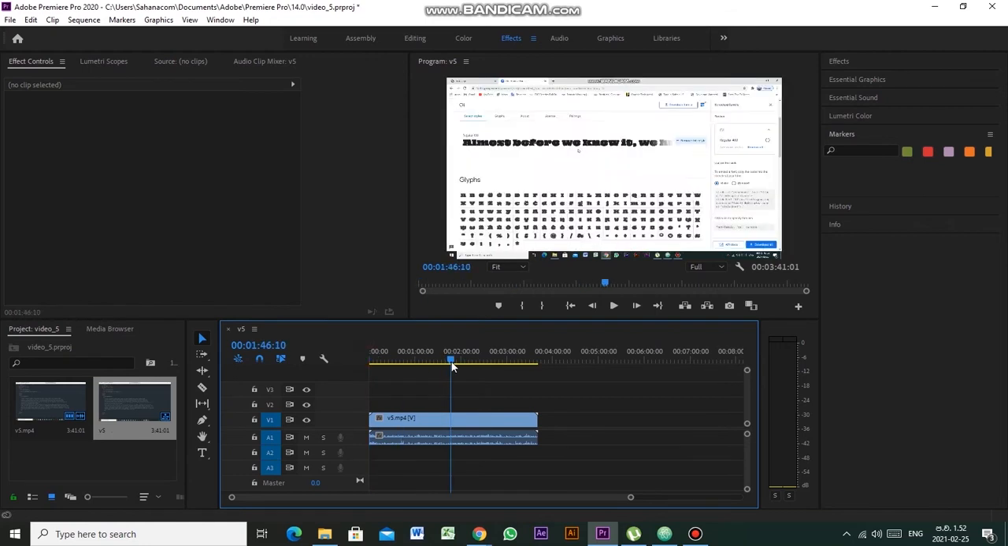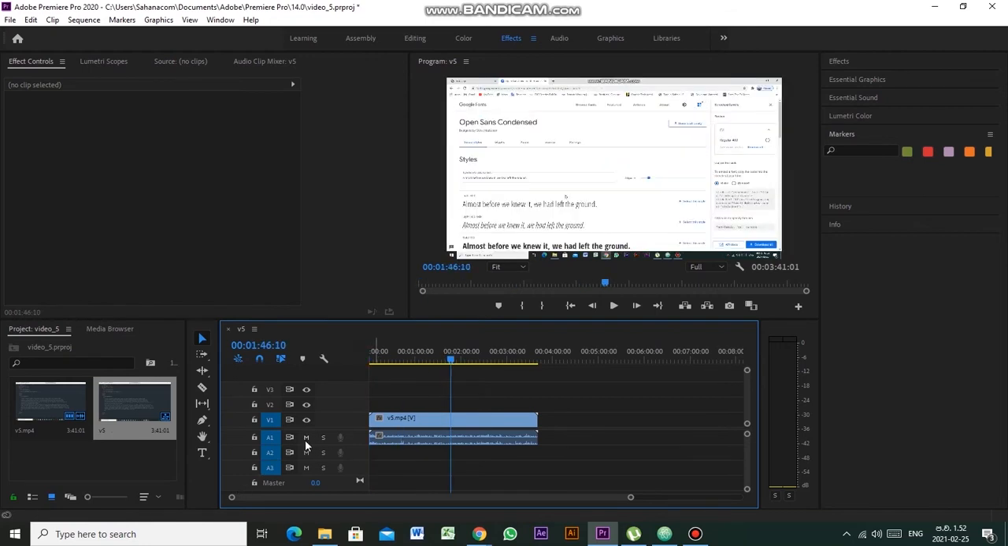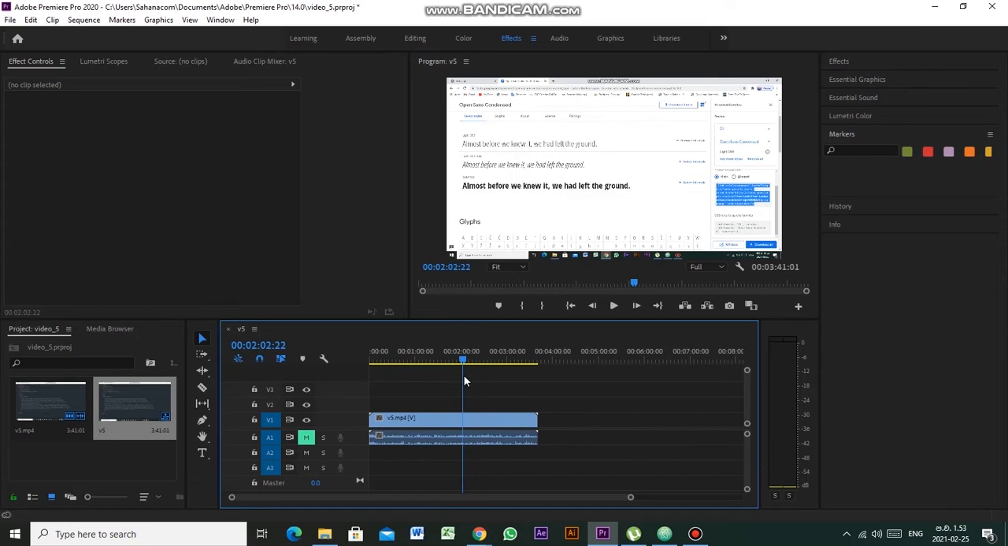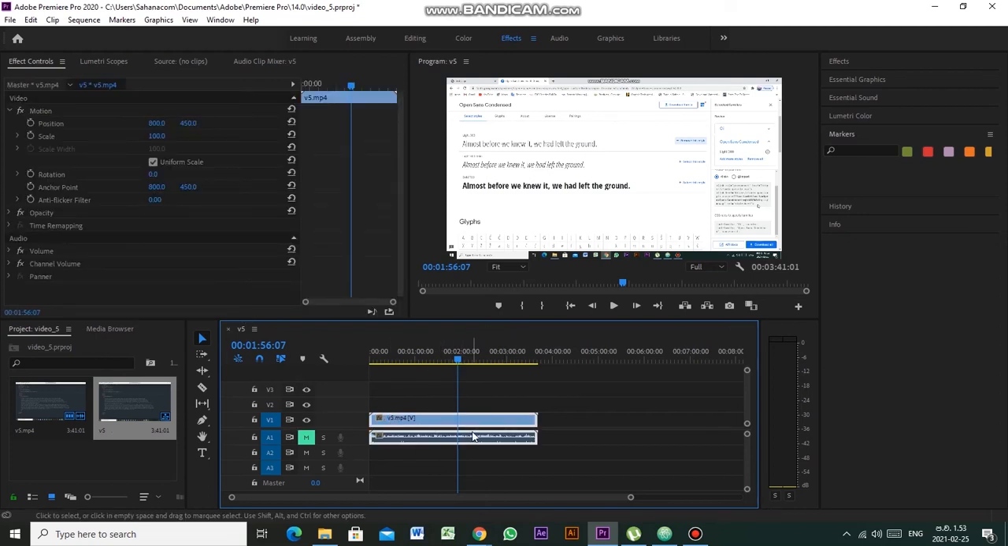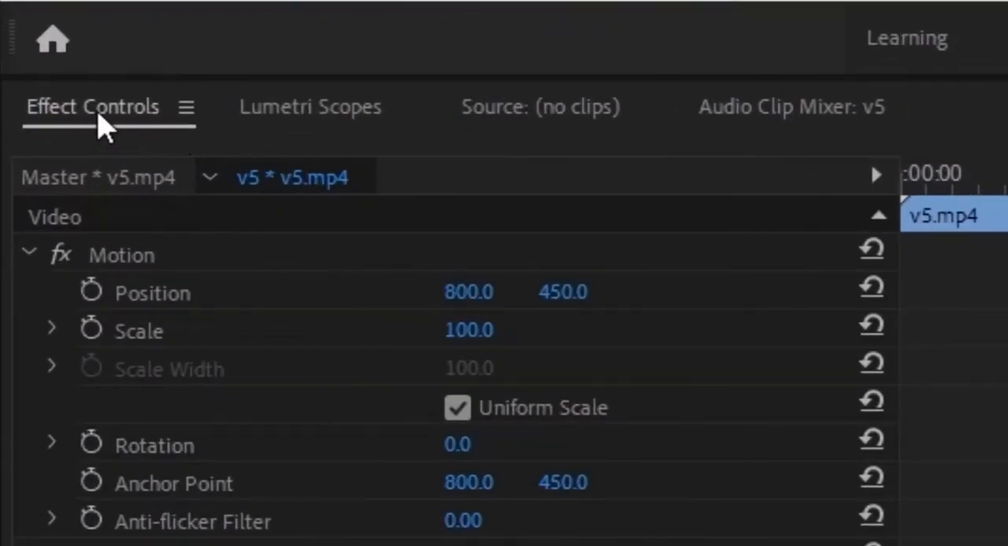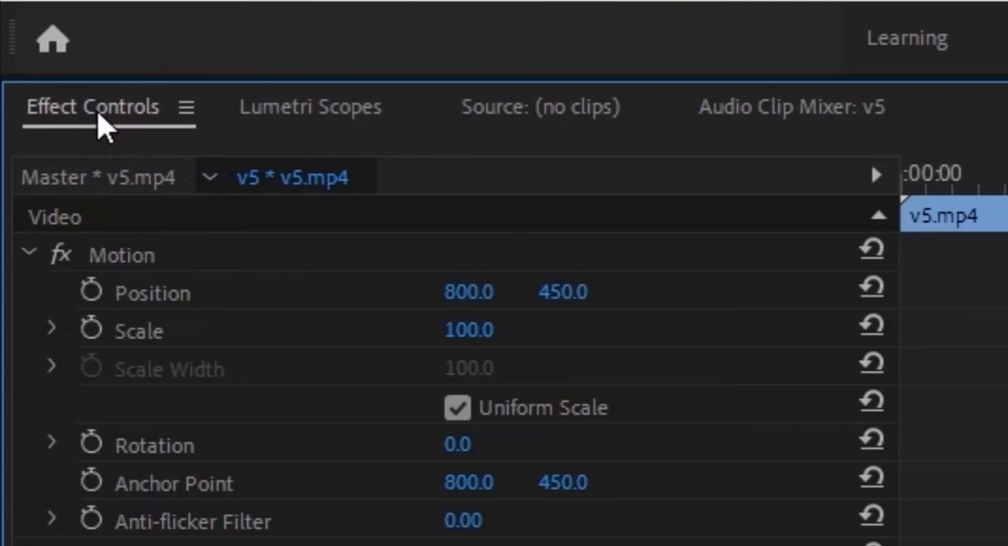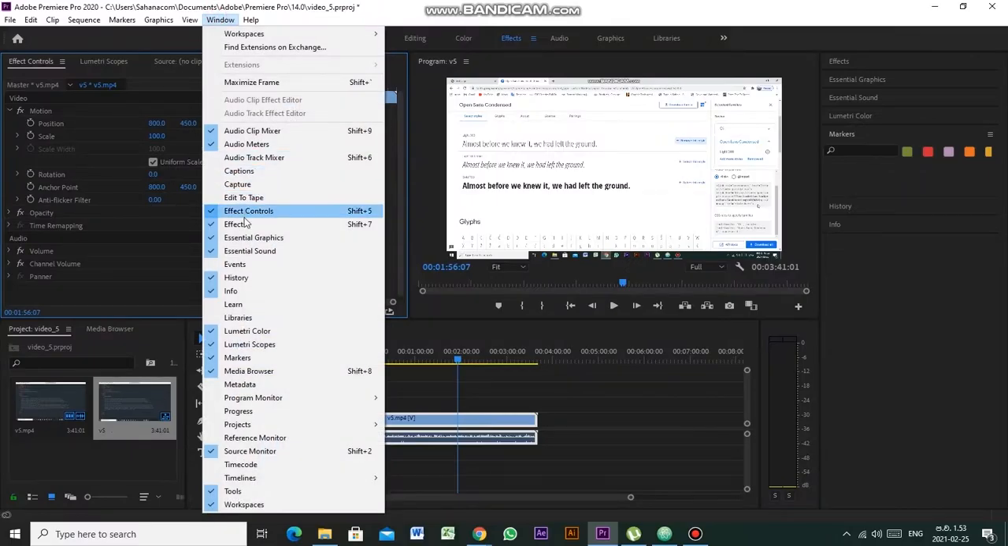In my case I want to zoom at this keyframe. Just select the keyframe and go to the effect control right here. If your Windows doesn't show the effect control, go to Window and check Effect Control.